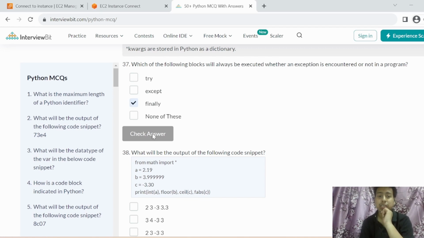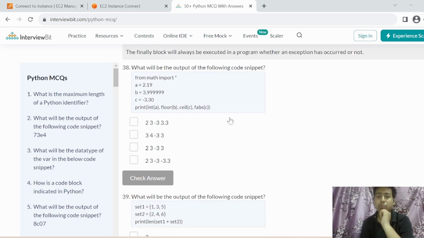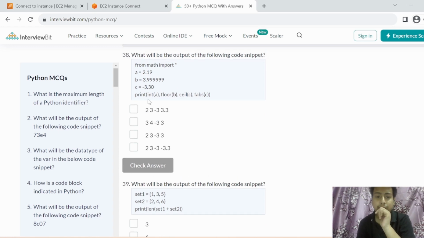Which of the following blocks will always be executed whether an exception is encountered or not in a program? Finally. What will be the output of the following code snippet? Print int a, integer a 2.19. Floor value b, b's floor value, it is what? 3. Ceil value of c, it is what? Minus 3.3.